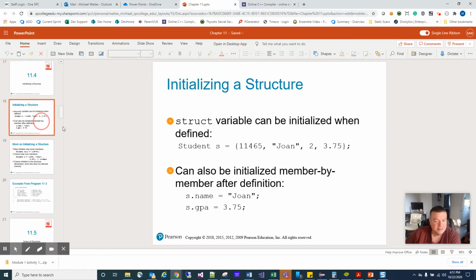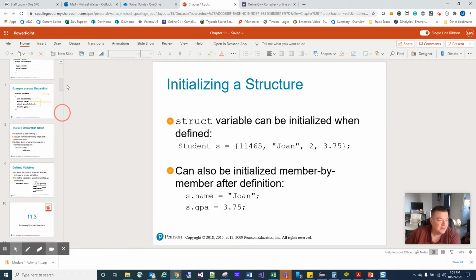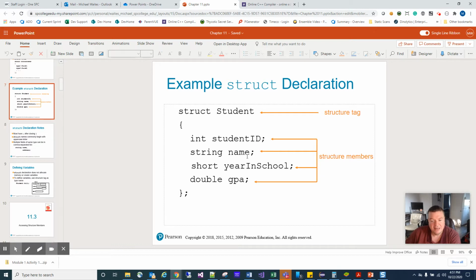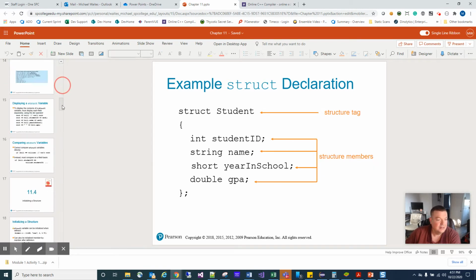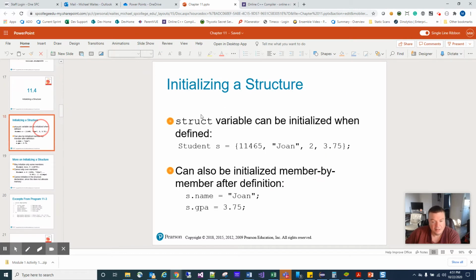So initializing a struct. A struct variable can be initialized when defined. And again, what's neat about this is we're actually going to not only create a struct, but we're going to define it with the data that we want in it. Interesting thing, and you're going to see this on the next slide, it has to be in order of the member variables. So what does that mean? So we go back up here to slide 7: student ID, name, years in school, then GPA. That's going to be student ID, name, years in school, GPA.